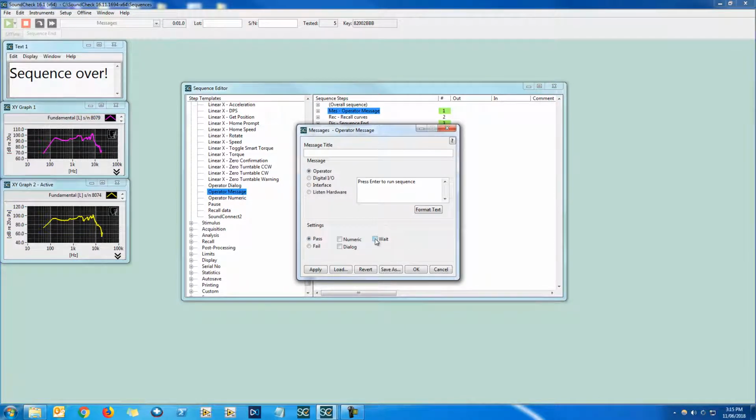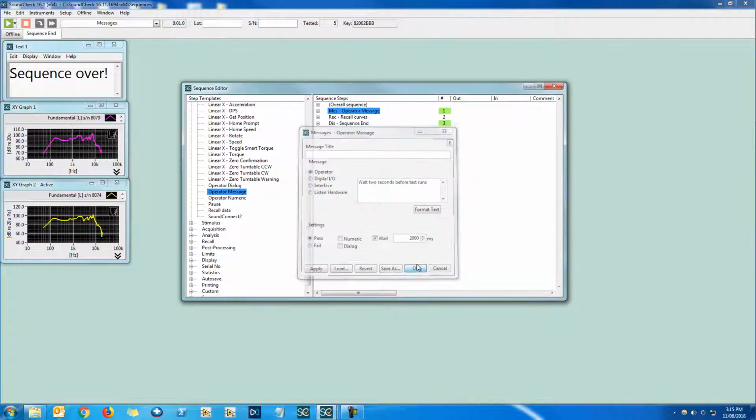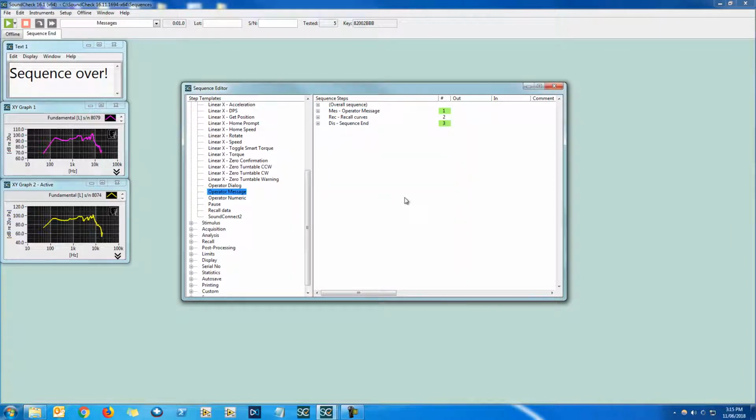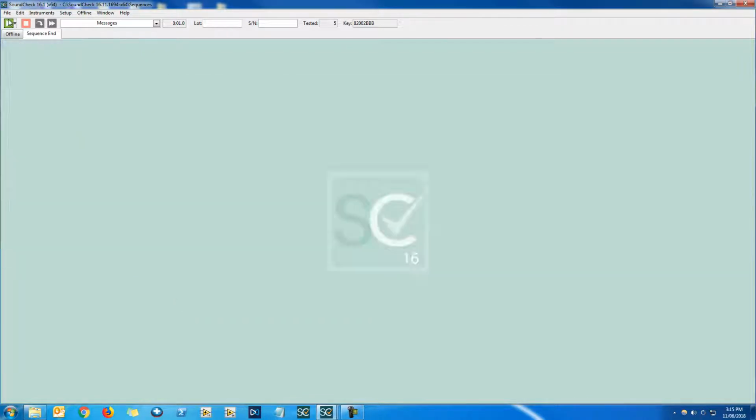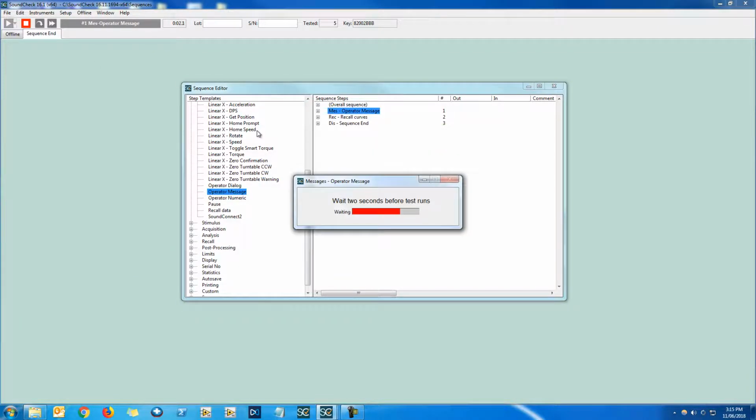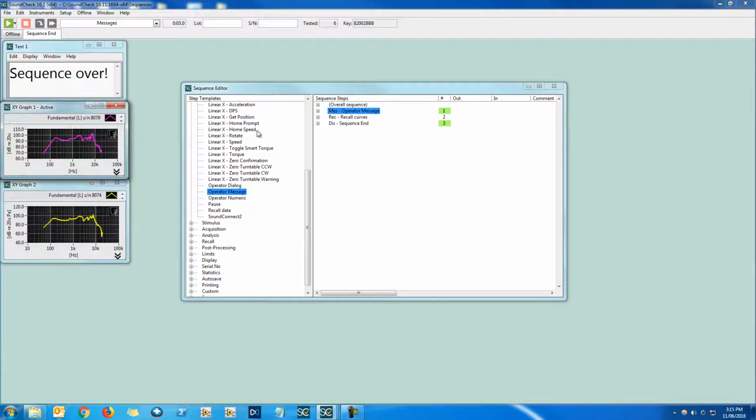Down here in the settings, there's an option to wait. If we check this, we can specify in milliseconds how long the step will wait. Now let's edit the text of the message step to reflect different behavior. For example, this could be used to account for the settling time of a loudspeaker, or to allow an operator to close the door in a chamber. Now, when we run our sequence, our message step lasts 2 seconds, and then our sequence concludes.